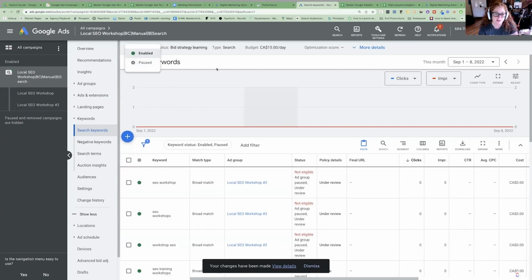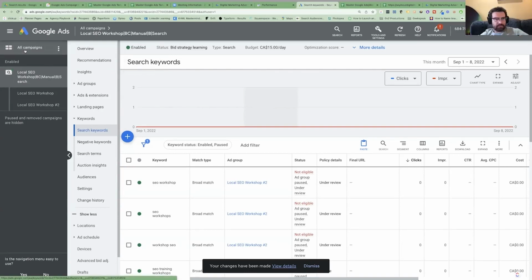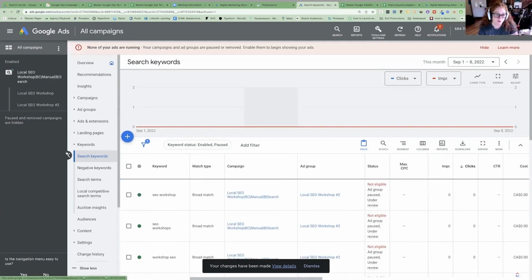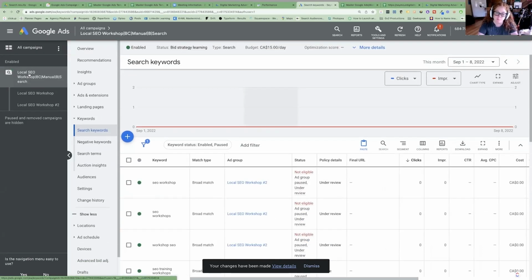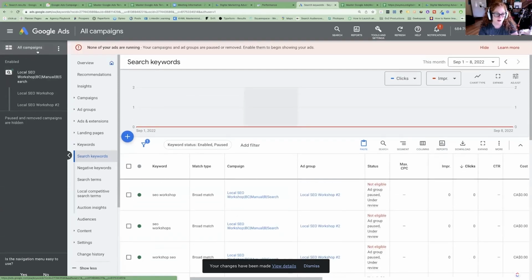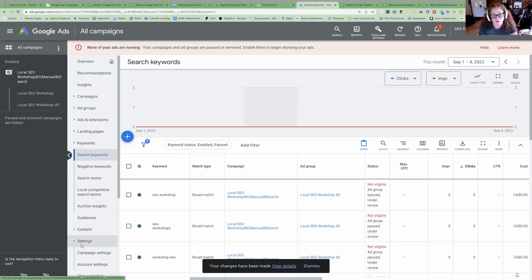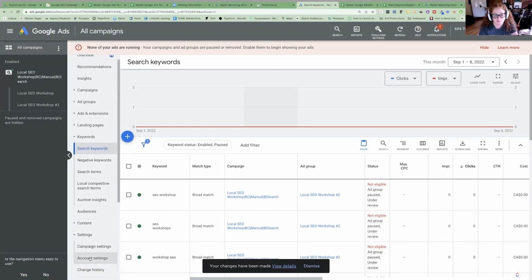But before I do that, the other thing I want you to be aware of is what we're going to go through next time, which is your campaign settings. When I'm in my campaign, each campaign has its own settings, right? Your account has settings too. If I'm just doing my campaign settings, I click on the campaign and hit settings. If I want my account settings, I click on all campaigns, go down to the second column at the bottom, click the down arrow on settings, and I get account settings.